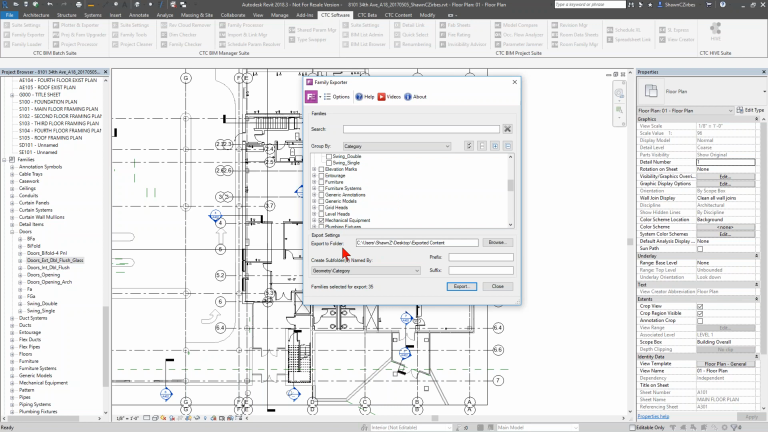And when I've made those choices, I can tell it exactly where I want it to go. In my case, it would go to my desktop to an exported content folder. It would save out 35 families. And then when it's saving these families out to the exported content folder, it's also going to create for me down here some subfolders automatically. Geometry as a first folder and category as a second folder.